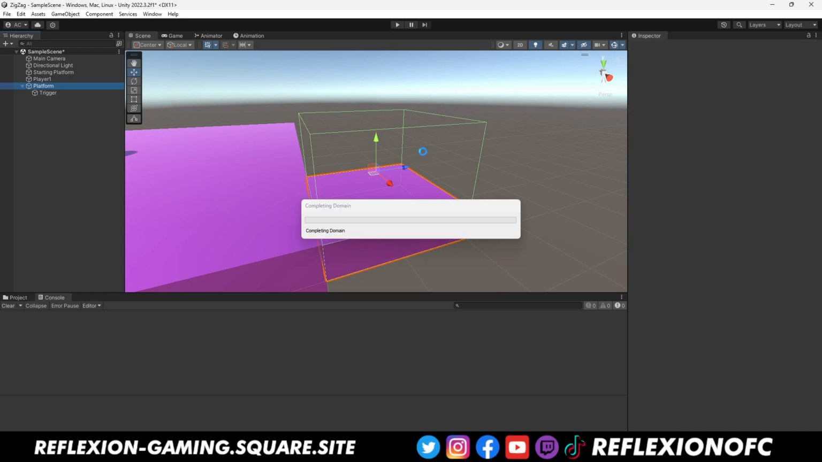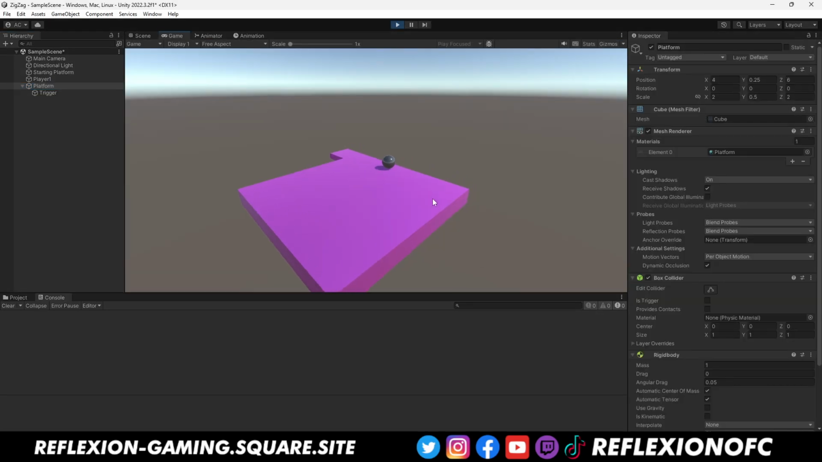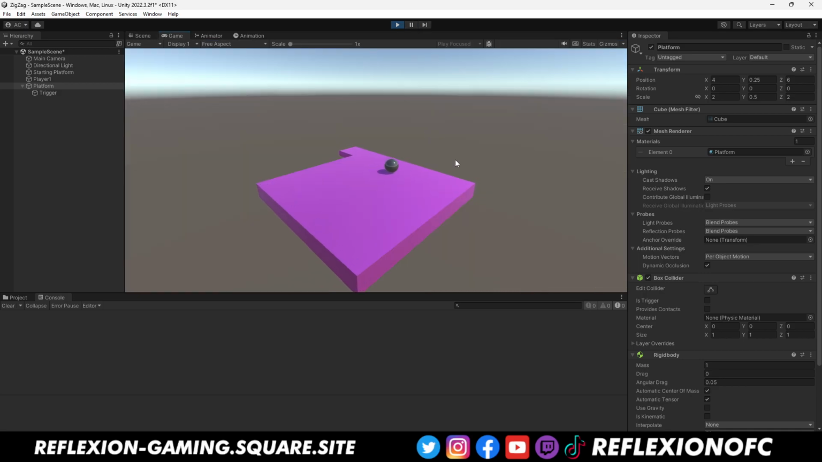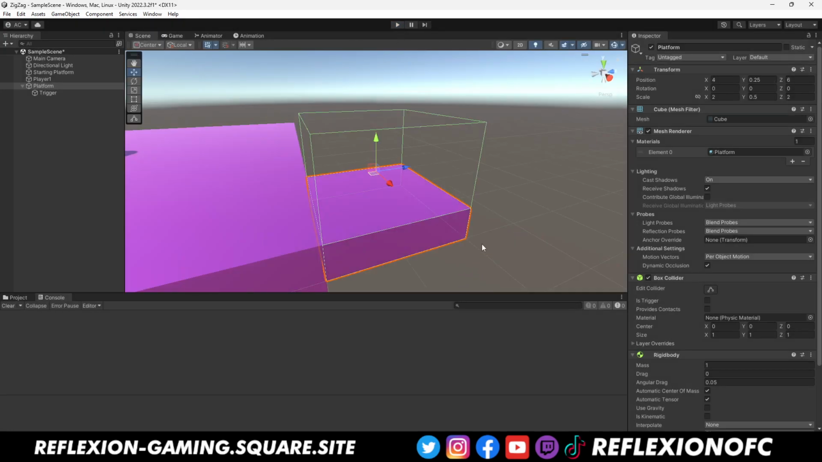And we're going to go ahead and play. Now this might be a little too quick. Okay, no, that's actually pretty good. I expected it to be a little too fast. But I think that looks pretty good. Okay. Cool. We have the start of our platform.